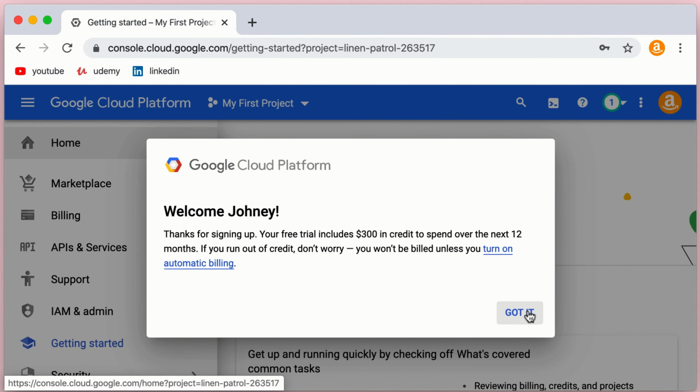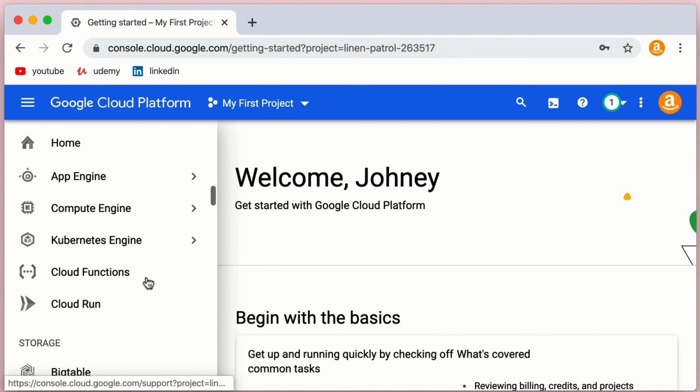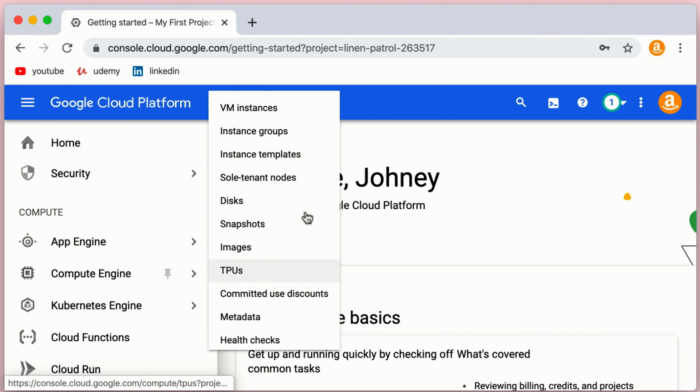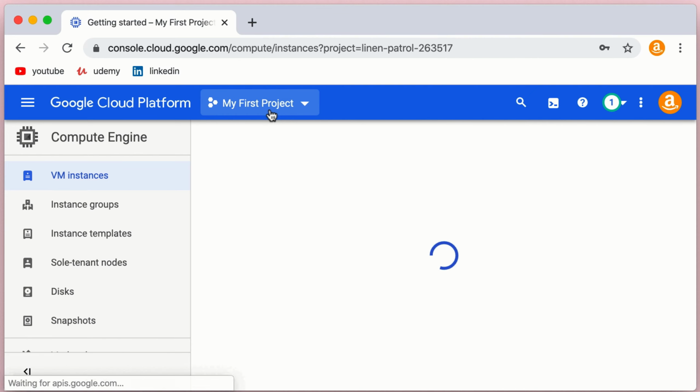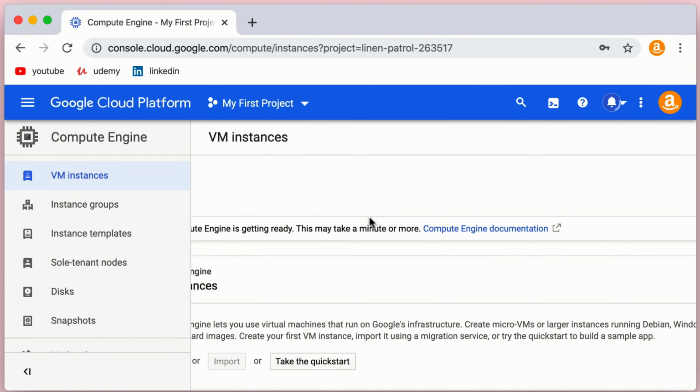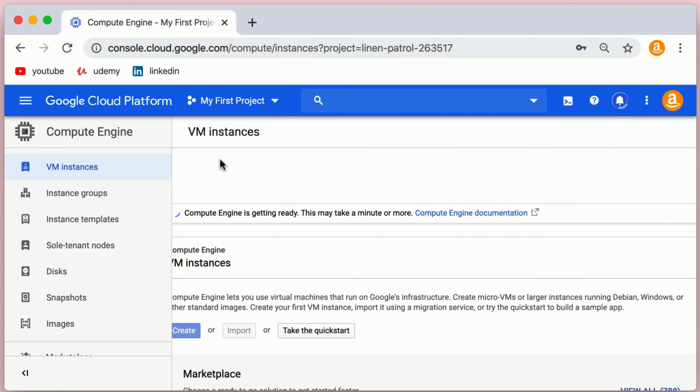Now the Linux guys, you can stop here and go move on to the next chapter. For the Google certification training guys, so in Google, first, anytime you want to use a service, it needs to be activated first. So right when I clicked on the VM instances, you can see that message, Compute Engine is getting ready.